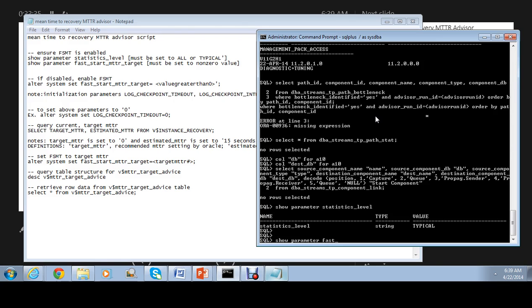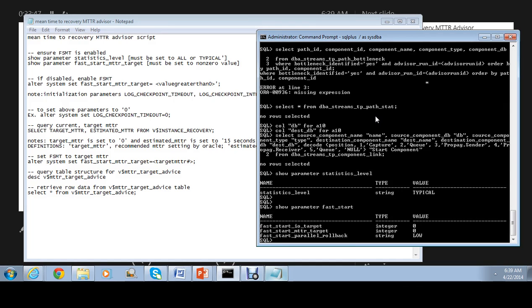fast start. The neat thing about running a show parameter is you don't have to type out the entire text. Just type in the relevant portions of it, and you'll be able to query that particular parameter. Here I do not have my fast start MTTR target enabled because it's set to zero. But if I did more investigating, I would find out that this is not the actual value.